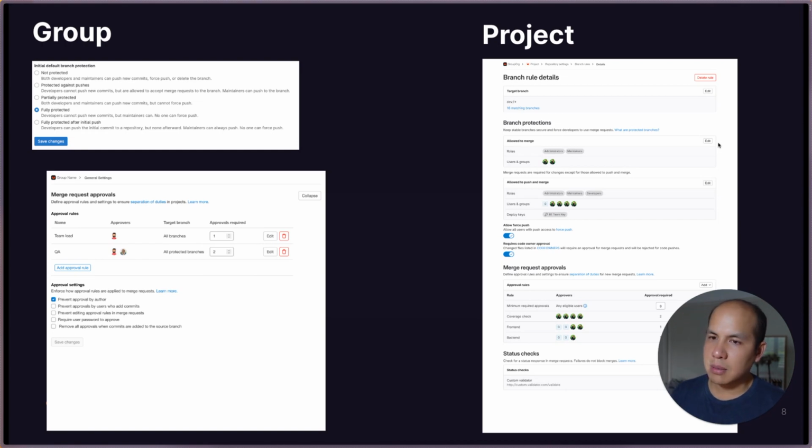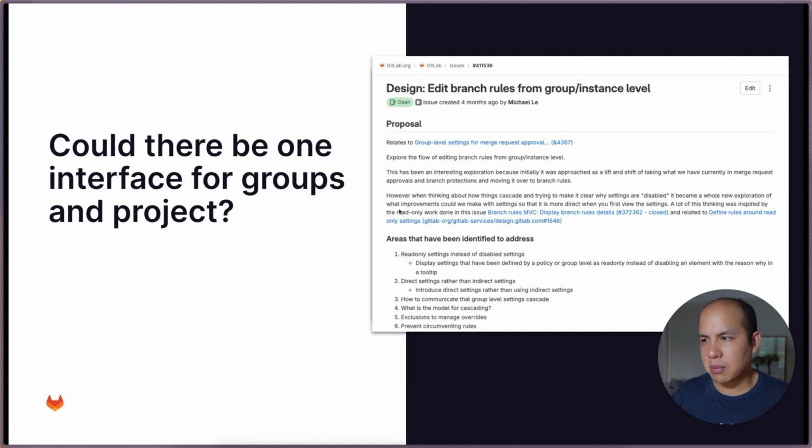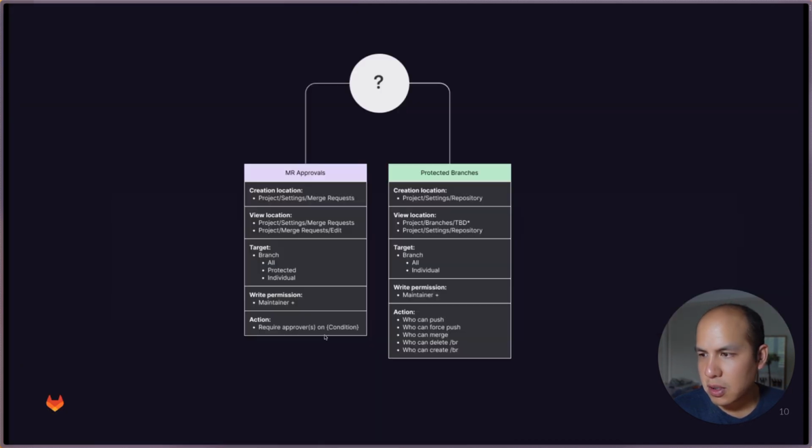Looking at this problem, I was thinking, okay, I have my beautiful new branch rules, but how do I apply that from a group level? And at the moment, there's just a rough idea of what this design could be. But could there be one interface for groups and projects? And I created this issue to explore that thought a little bit further.